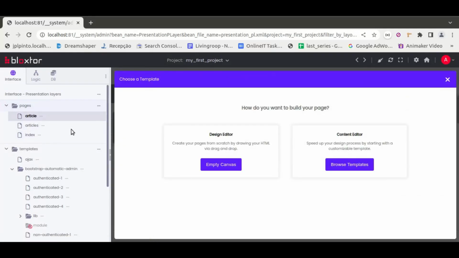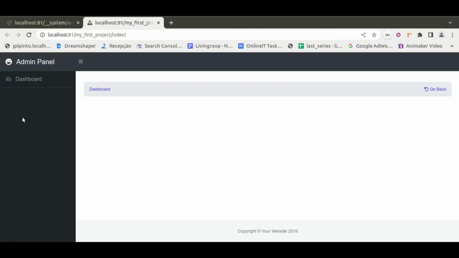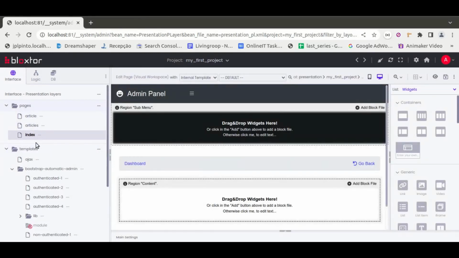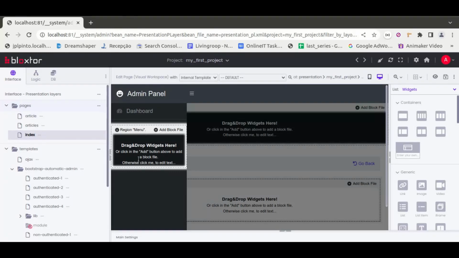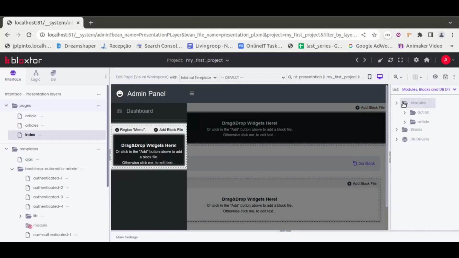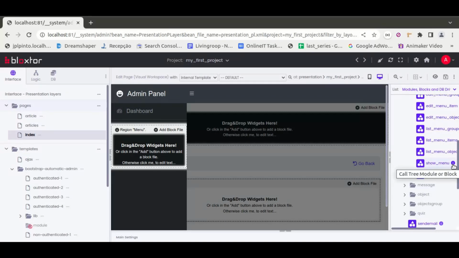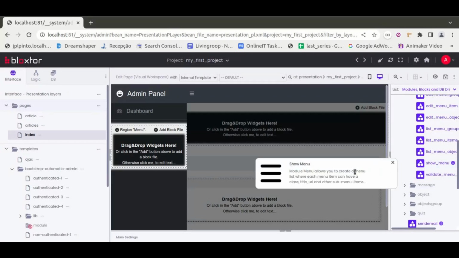Now I want to have, on my left side, as I was showing you in the preview here, a menu saying dashboard and another menu saying articles. In order to do that, as I showed you before, I could go to each individual page and, in this region here of my template, drop the specific module corresponding to the show menu, which will be this one here, which allows you to create a menu list where each menu item can have a bunch of properties.